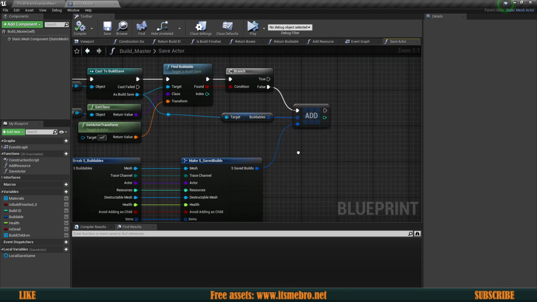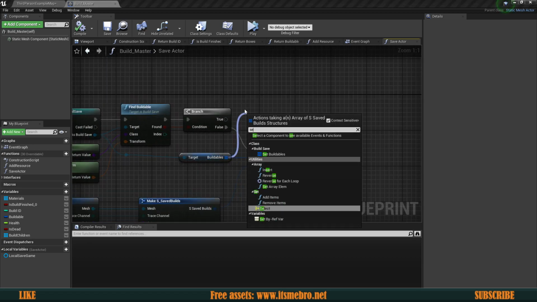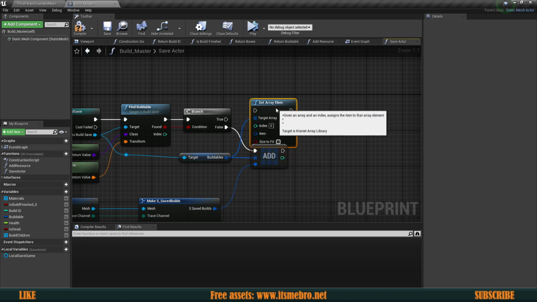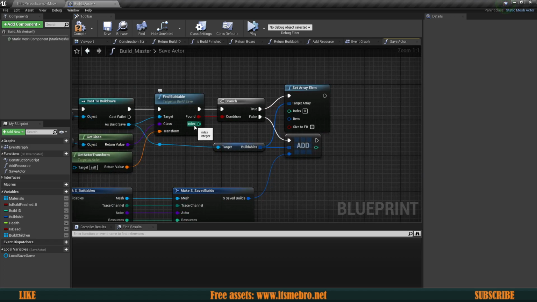So now if we don't have this buildable inside of our save game, then well, it's going to add it. Now if we do have one, then from the buildables, we want to go ahead and set its array element. So on true, we're going to set an array element, and then we can provide the index value from our find buildable because we found it and we want to modify it.